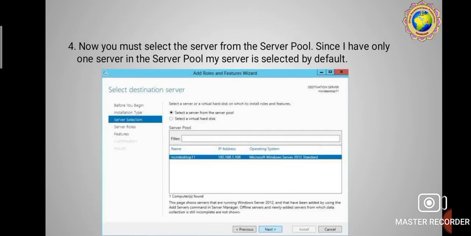Next, now you must select the server from the server pool, and since I have only one server in this server pool and my server is selected by default, you can't select any other server from this server pool. So you have to click only the next button.